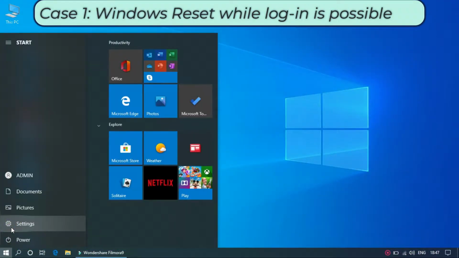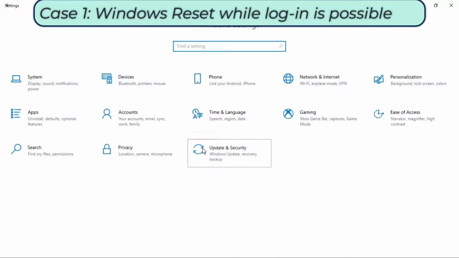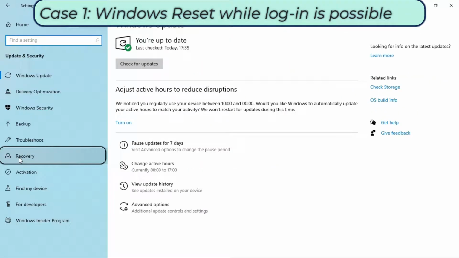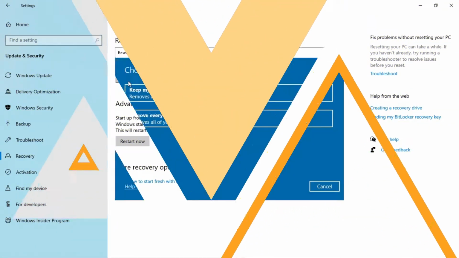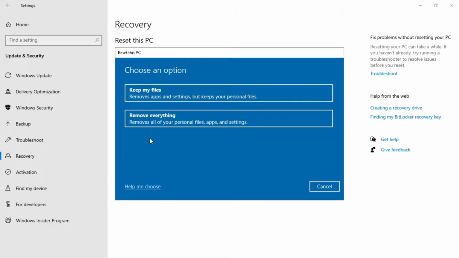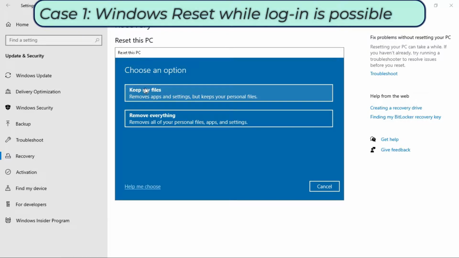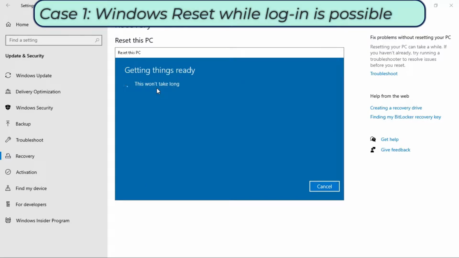For that, open Settings, Update and Security. Now go to Recovery. We can see the Reset this PC option at the top of the page. Click on Get started. Here we can see two options: Keep my files and Remove everything. Unless we have a serious virus problem, select the first option, Keep my files.